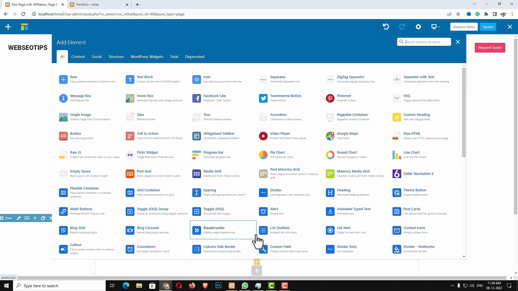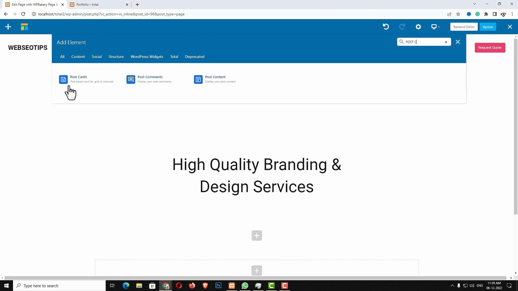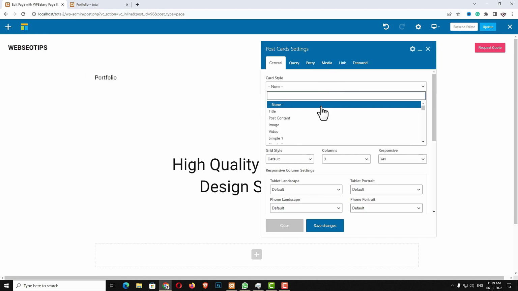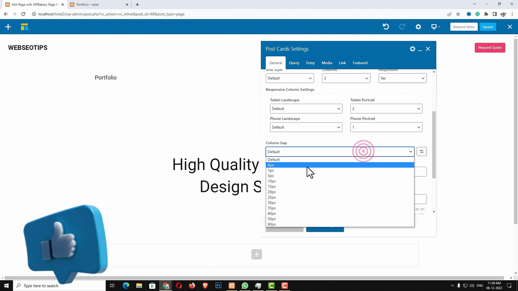Now in between I have to click in this plus option, and here actually I have to search for the postcard. So here you can see the postcard, click on that. From here I am choosing image. In a single row I want to display total 3 column in desktop and 2 column in tablet and 1 column in mobile preview or mobile devices. Okay, and next column gap 0.